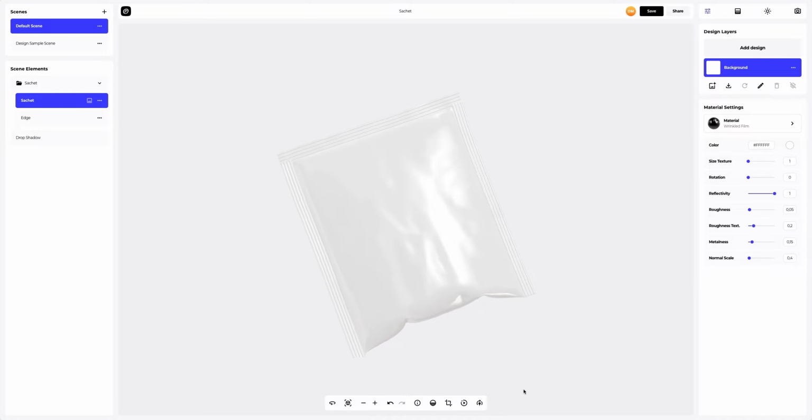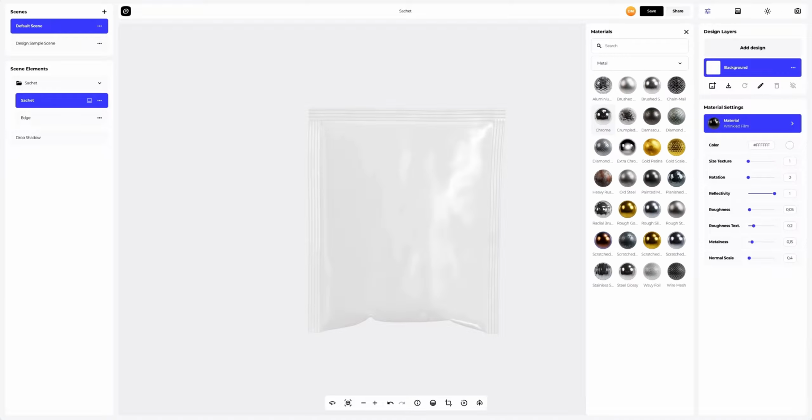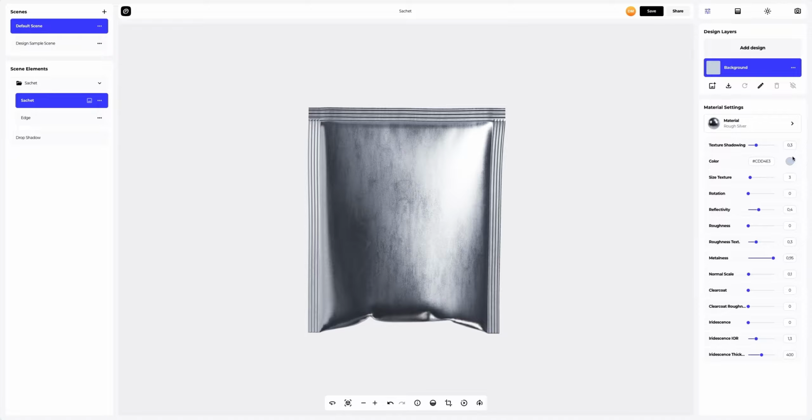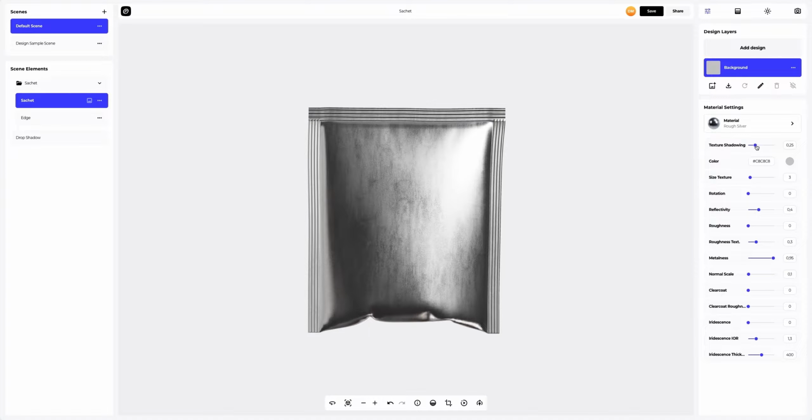Let's start setting up the materials of this sachet. In the Materials gallery, we select the material that suits us. Next, let's change the color of this material. You can either select or customize the color using the color palette, or enter the color code manually, like this. Now let's adjust the material a little. Let's make it a bit lighter.